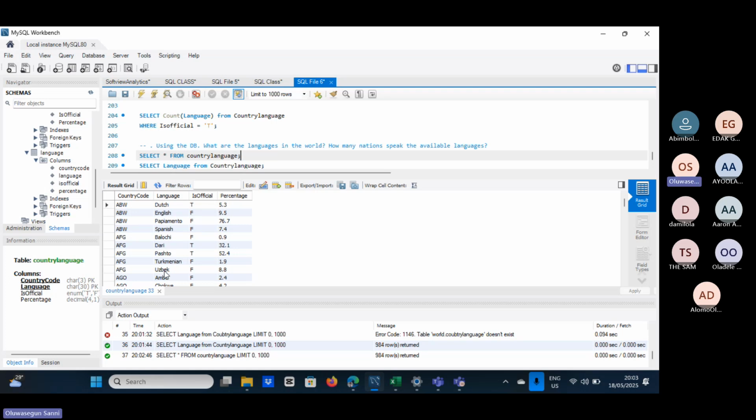But if the question is asking what are the languages in the world, it means just list the language. Once somebody speaks English, English has been listed once. I don't want to say that ABW speaks English, UK speaks English, US speaks English, Nigeria speaks English. English is already occurring multiple times. So if I count it, that will be wrong. So what we are interested in seeing is the distinct language.